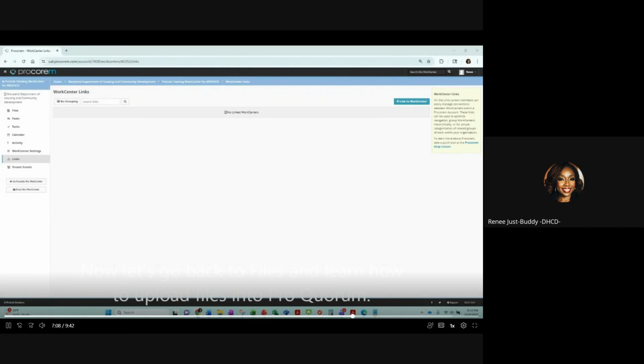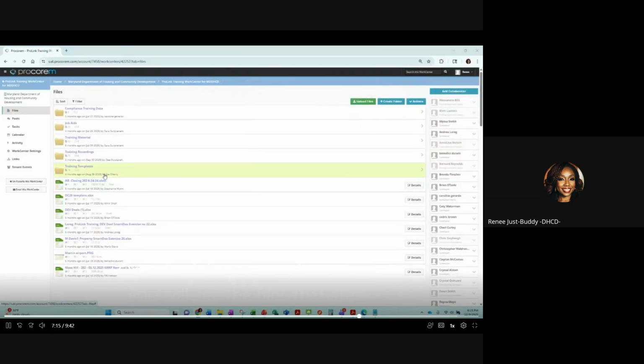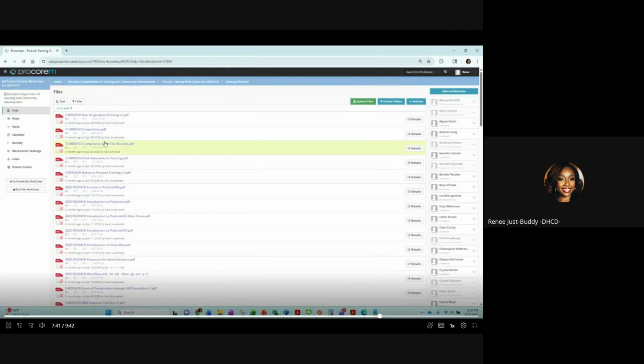Now let's go back to files and learn how to upload files into Procorem. Once back in your work center, you will see the files that are associated with your property. To upload a file, you will select the file folder that you would like to upload the document to, or you can simply upload it directly into the work center. For the purposes of this training, I am going to upload a training document in the training material file folder. You'll select Upload Files.